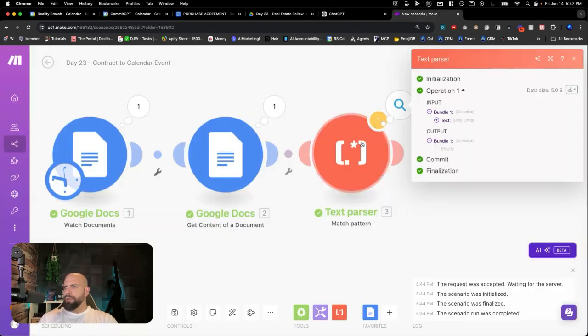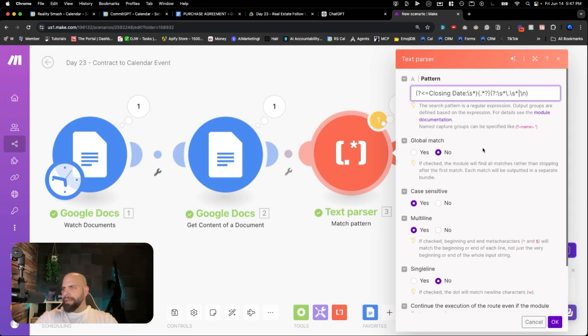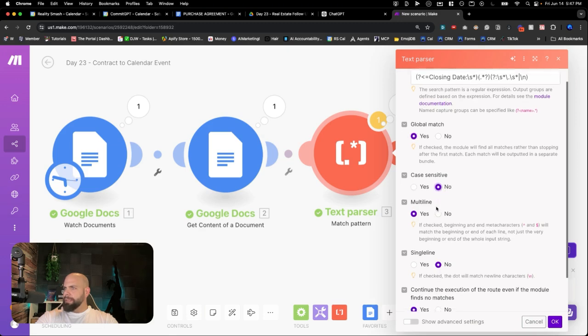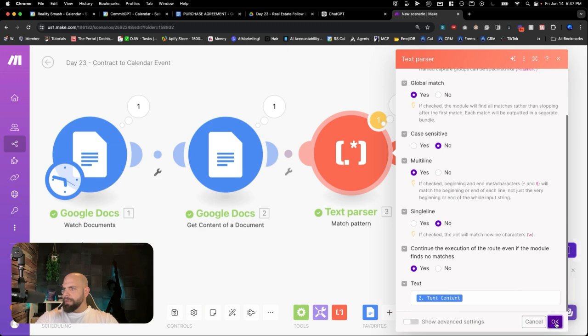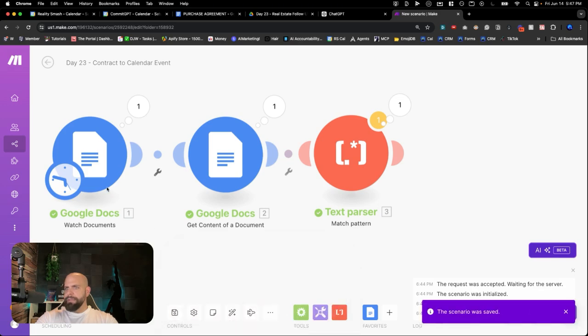We're going to go into Make. We're going to go here, closing date, and paste this back in like that. We're going to mark this as global matches, case insensitive. No, we don't want that. I'm going to run that. Click OK. Hit save. Save anyways.